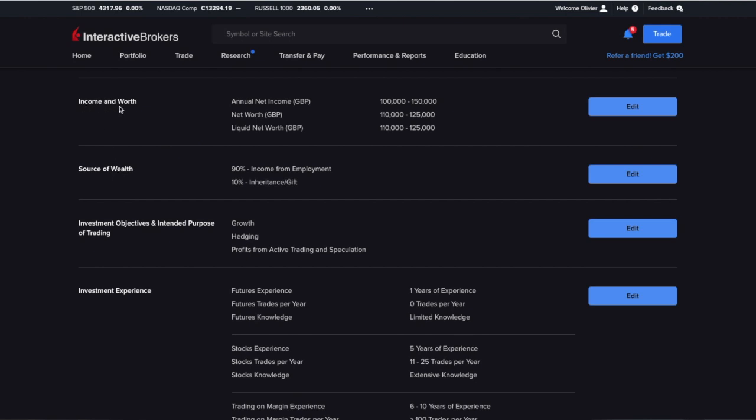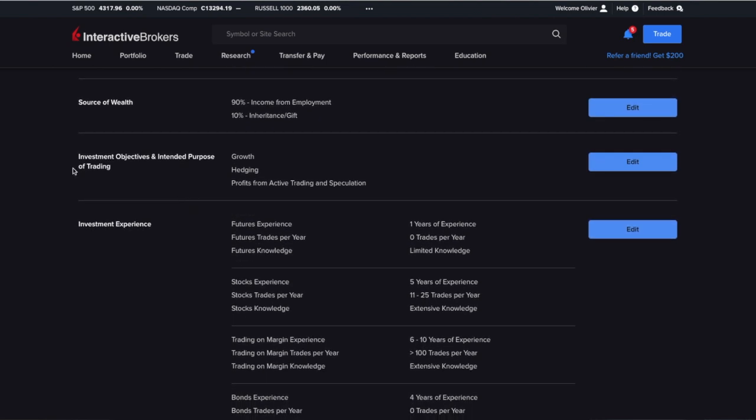So income and worth, I've put an annual income of 100 to 150, net worth of 110 to 125, liquid net worth 110 to 125. Source of wealth, you can do what you want with that. You can put 100% income, I'm sure that will be fine. Investment objectives and intended purpose of trading, I put growth, hedging, profits from active trading and speculation.